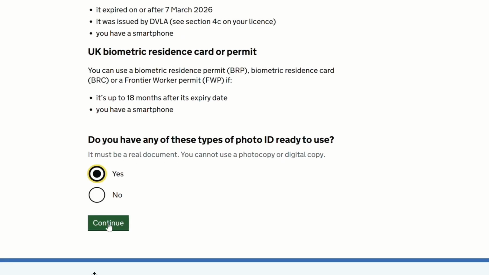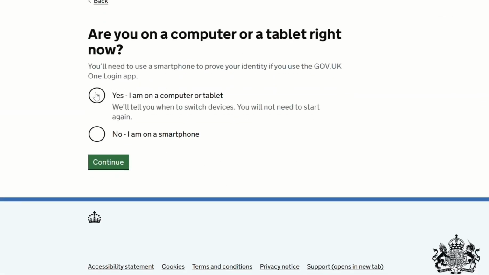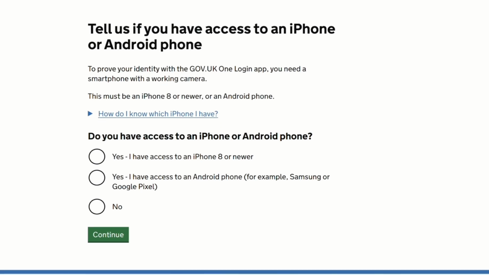Now, on this next page, it says, are you on a computer or a tablet right now? Yes, I'm on a computer or tablet. Next question is, do you have access to an iPhone or Android phone? Yes or no? Choose the right option.